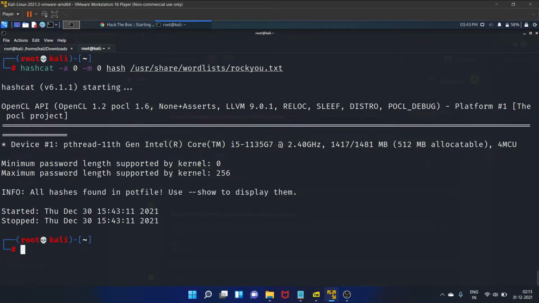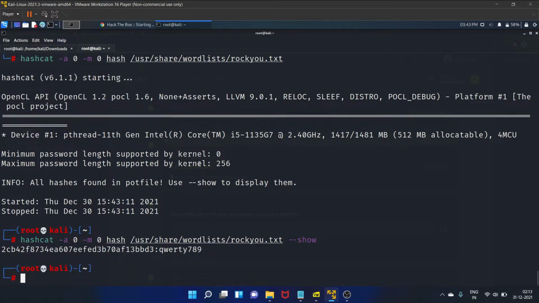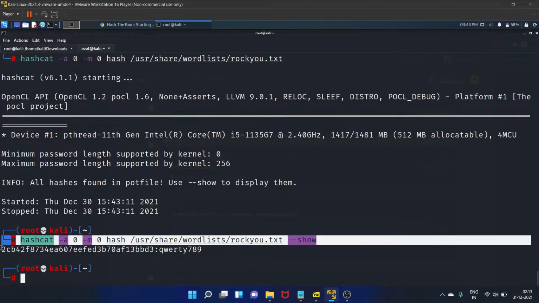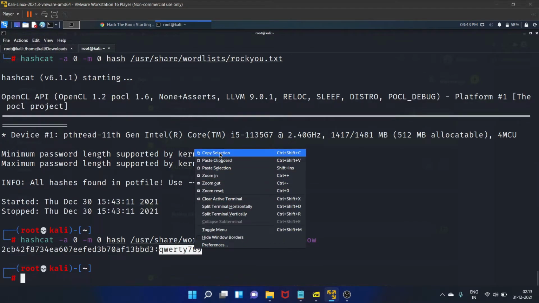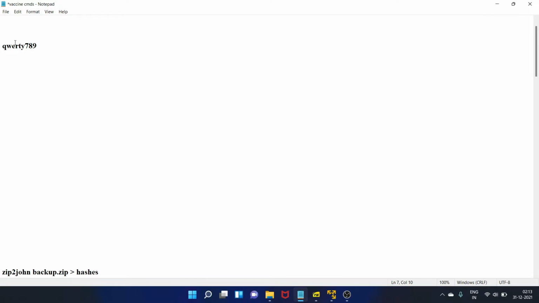Okay, so I have already cracked this hash, so it is stored in the pot file. We'll use the following switch, that is show, and this hash is stored in the pot file. So here is the password. Let's copy it and paste it here.